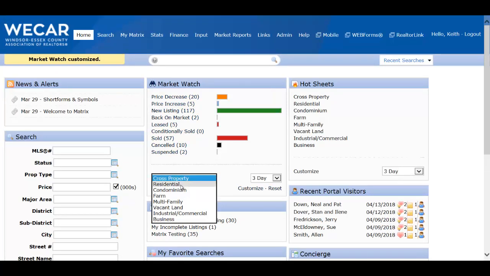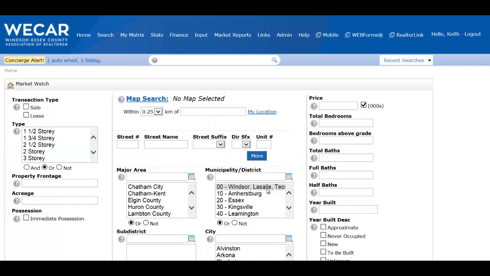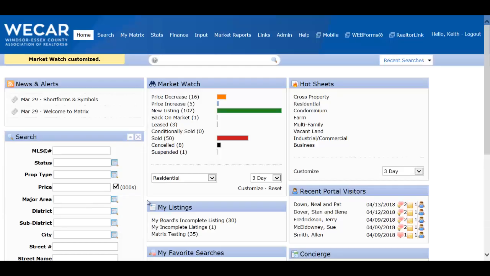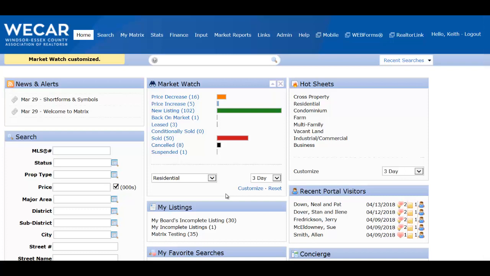Now, if I also want to have one for residential, I'm going to want to do the same thing. Pick residential, go to customize, and do the same thing. But this time I don't need to pick my property types because I'm already in on residential. So I'll just need to come straight to major area and pick Windsor-Essex again. Then scroll down to the bottom and hit save. And then if I want other property types like condos or farm or multifamily or vacant land, just pick that, go to customize, and choose your major area again. So the Market Watch is pretty straightforward and simple to do.